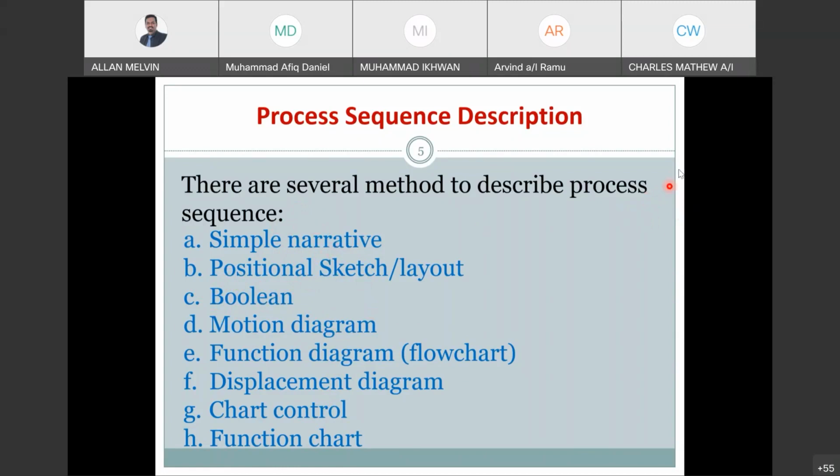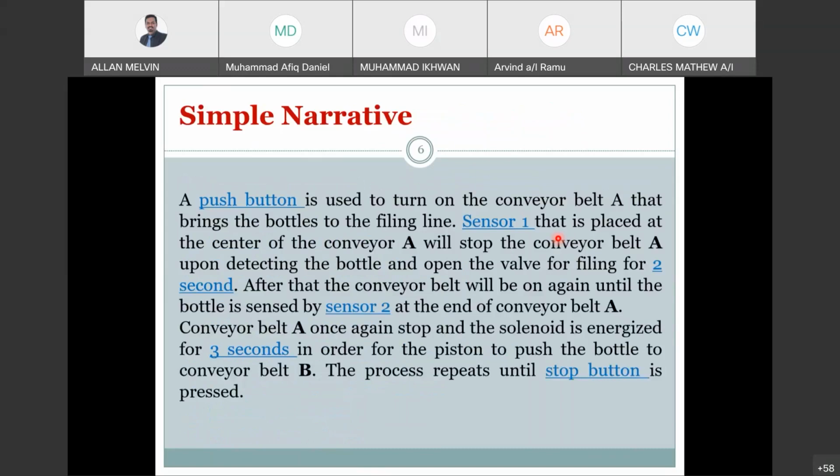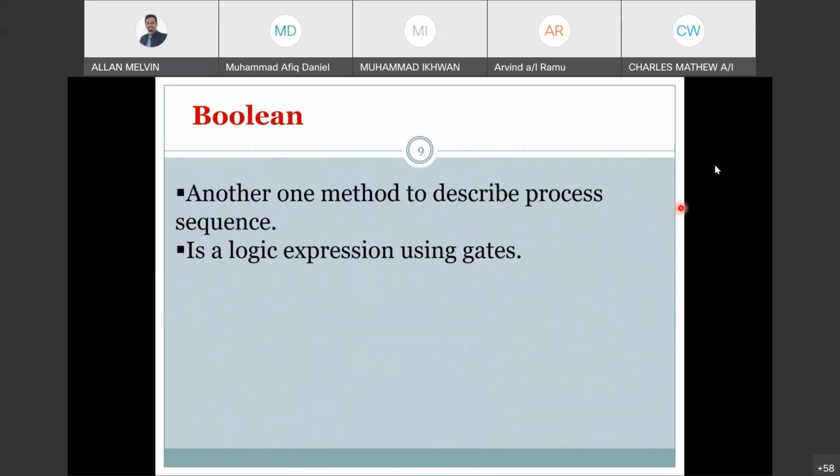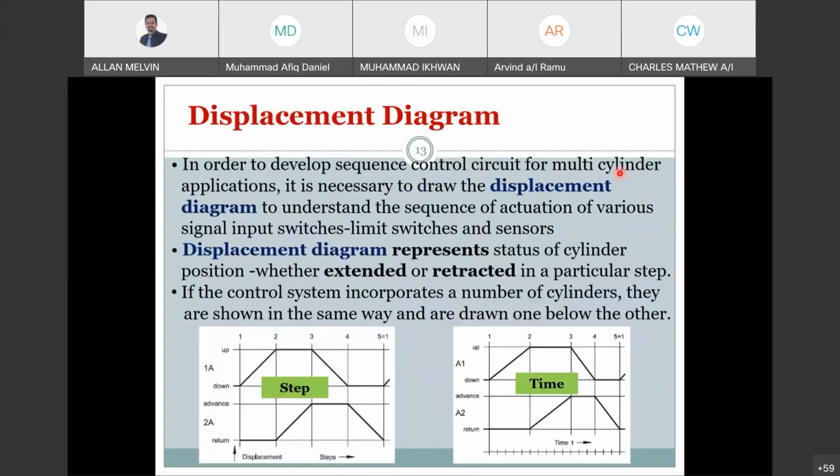So simple narrative ni is not point form. Yeah, I think some of your friend pun ada tanya saya itu. It's not in the point form, it must be in a paragraph. It's about narrative kan? Yes, so we don't give in a point form. I think we have explained about all this one by one. I can cover, so you can refer back to my video for better understanding. Okay, so motion diagram.